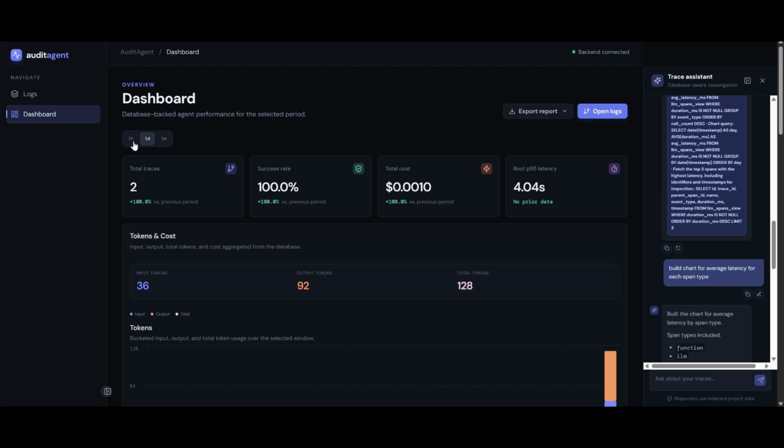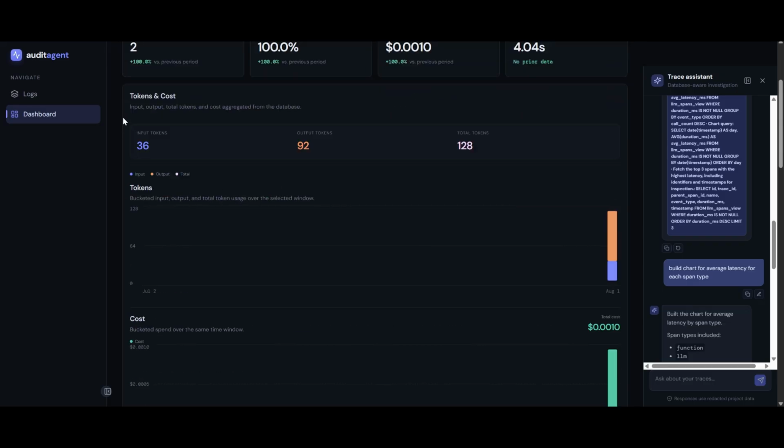You can see the dashboard. You can filter according to time frame. You have 1 hour, 1 day, 1 month. You can export reports in different formats. We offer charts and tokens and costs.